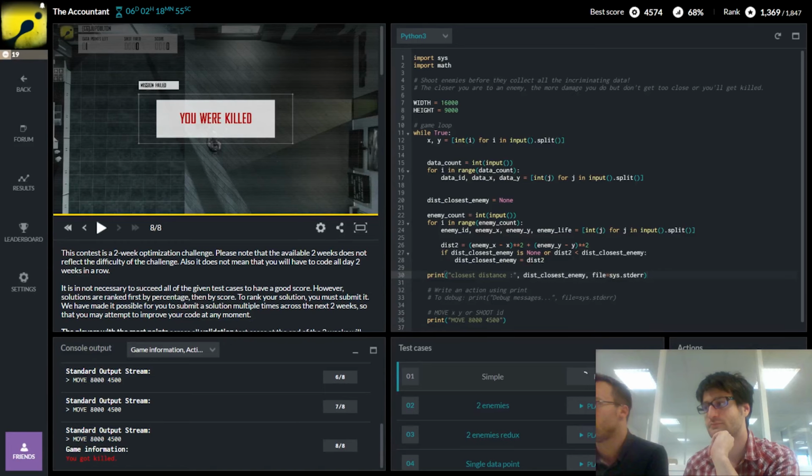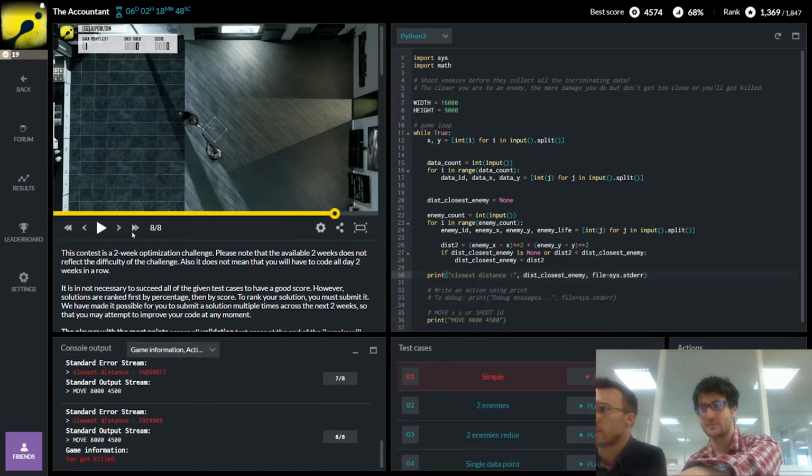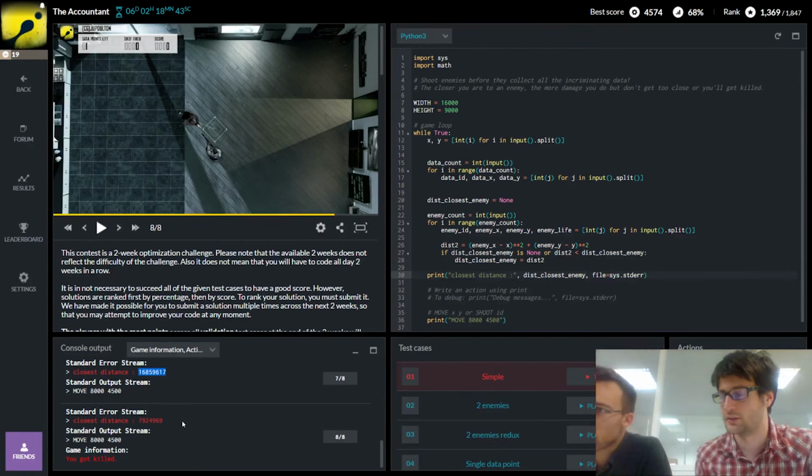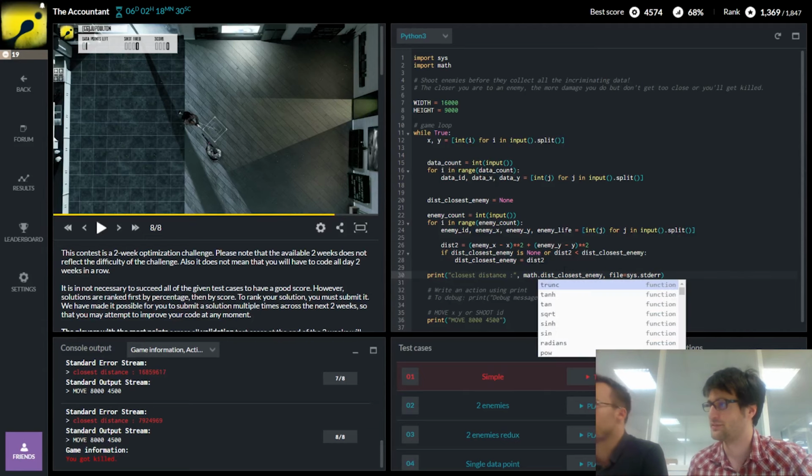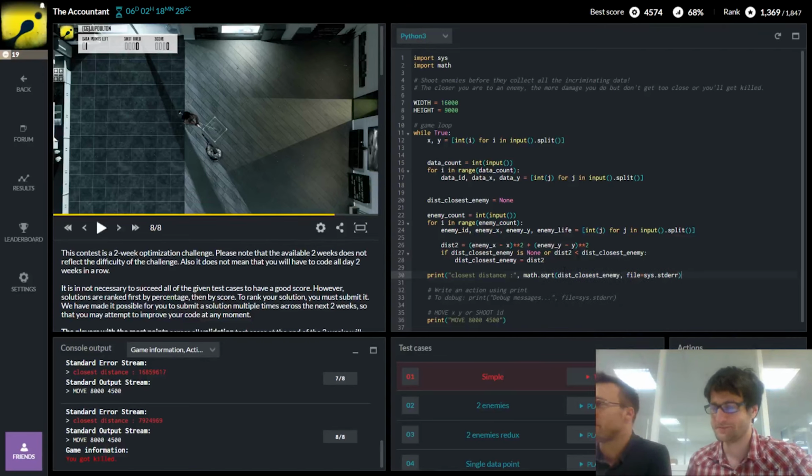Okay, there is only one enemy, so "Closest distance" appears in the game console on the bottom left of the screen. You can see that here. However, that's the square distance. Square distance, yes. So let's take the square root, or to the power of half. Yeah, that's the same, of course.